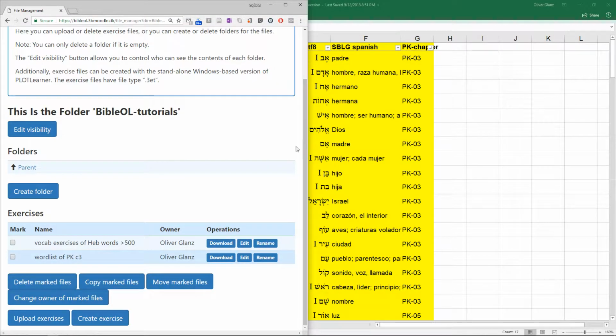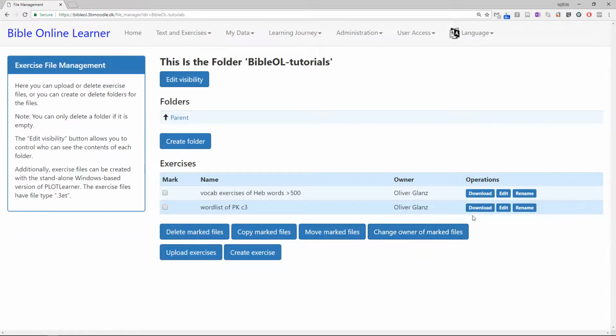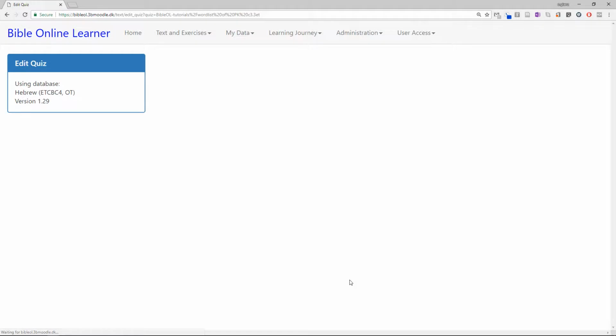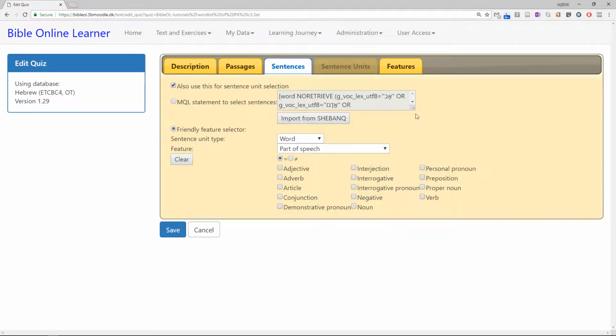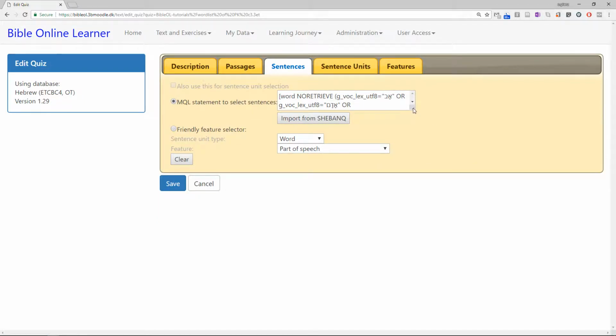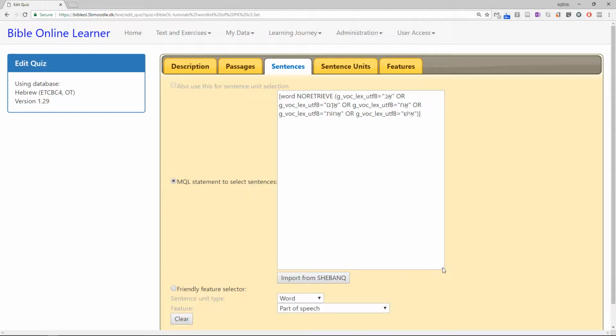So let's now go to our exercise, and we are now going to change the way we create this. We are not going to use the friendly feature selector anymore. We are now actually typing code. We are going to type the MQL statement. It's basically a query language instead.